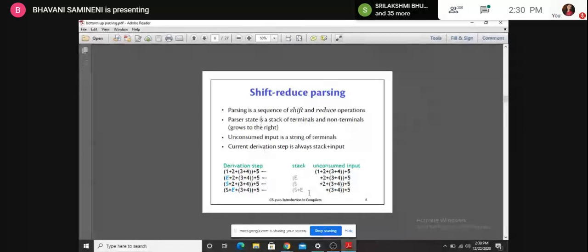So this is the unconsumed input as of now. And next I have read open parenthesis one. Now this will be the unconsumed. And the current derivation step is always the stack plus input. So in the stack, what we are having, as well as up to which part we have covered.